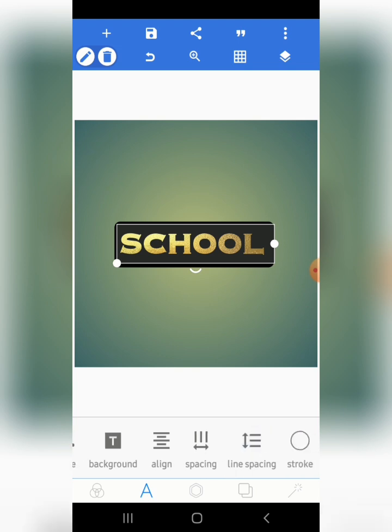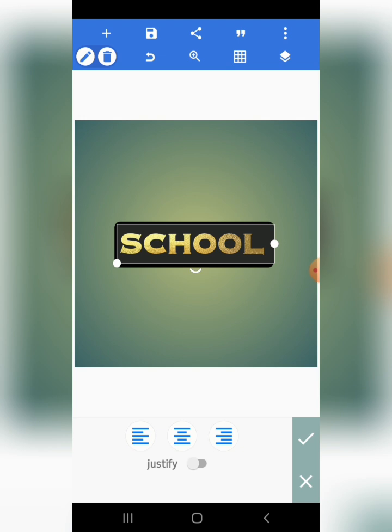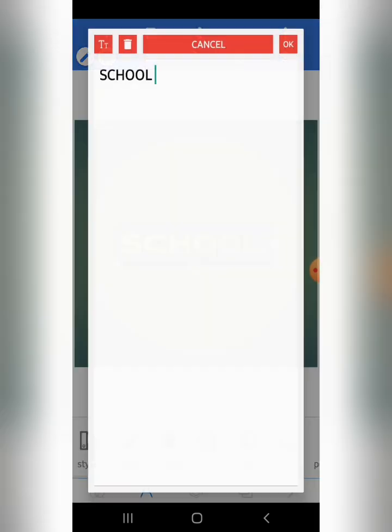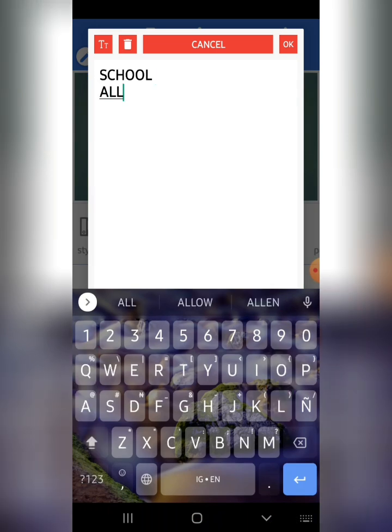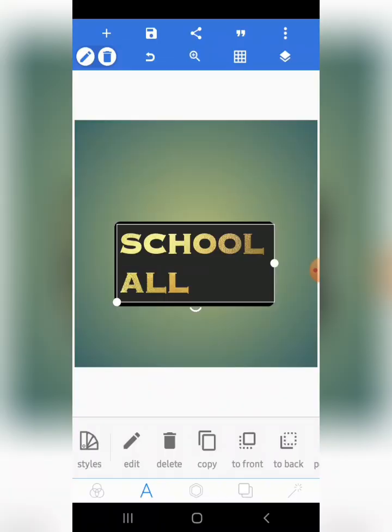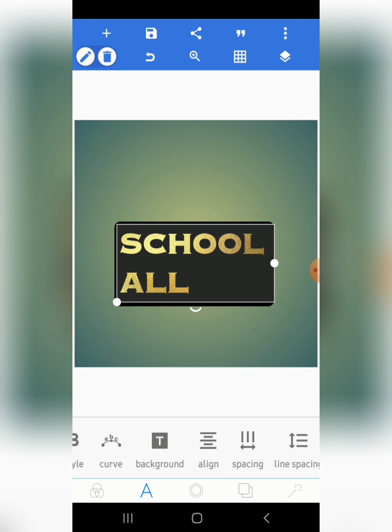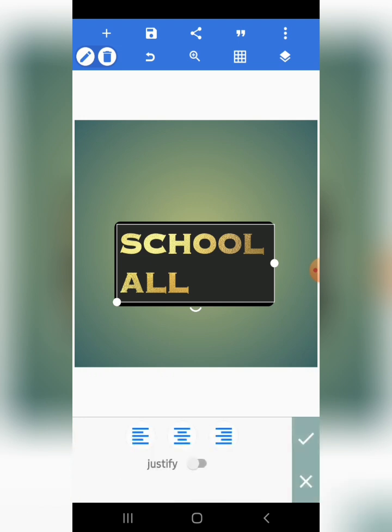After the text background, we have align. Okay, I'm going to write something else to show you what the align tool is used for. School all. Don't mind my text. So align to the middle, by the side. That's the right hand, and then the left hand side. So this is what they are used for.